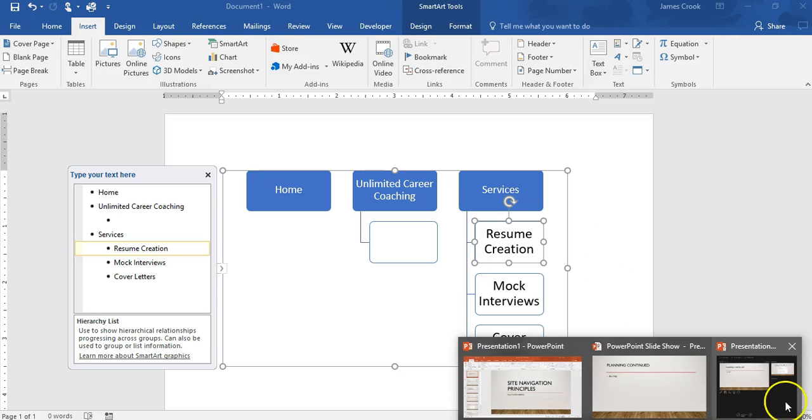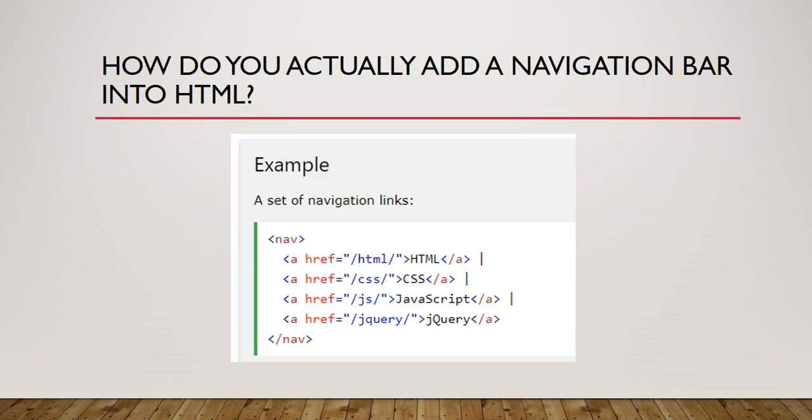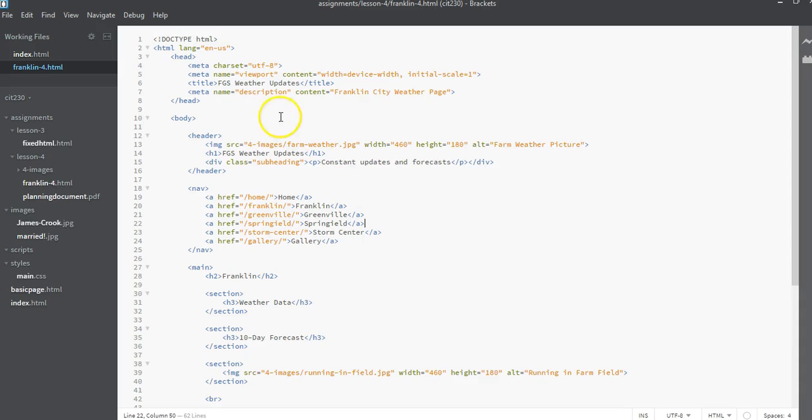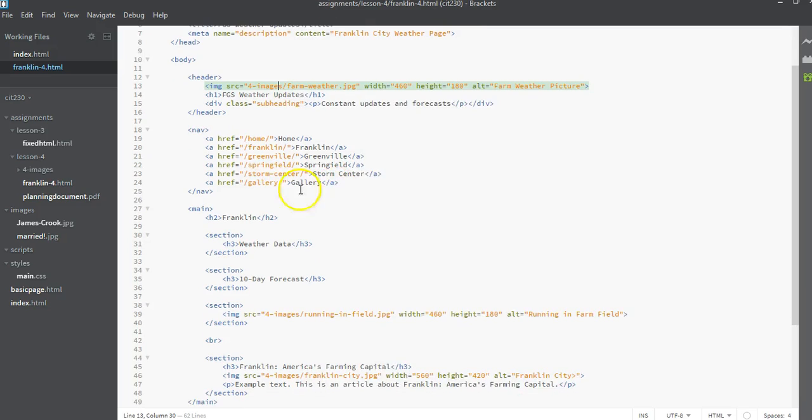Awesome. Let's go back to the main presentation. So just in case you weren't familiar, I wanted to show you how to actually add a navigation bar into HTML, just so that we're all on the same page. So you would just obviously open brackets. Oh, and look, the lesson from last week is still up.